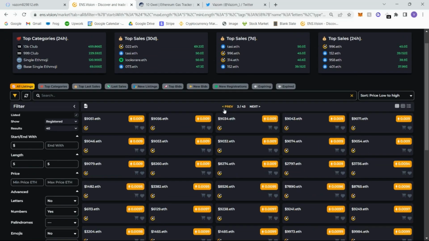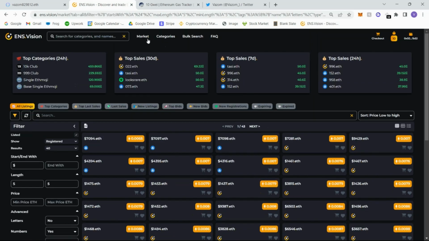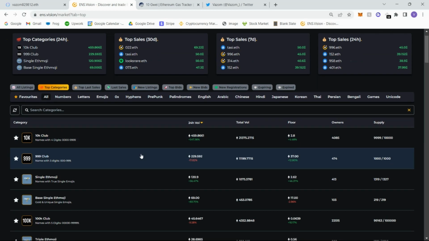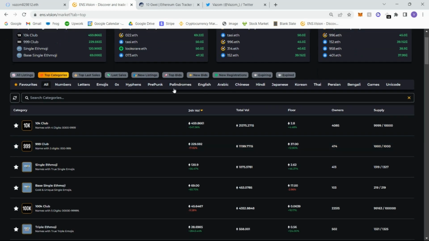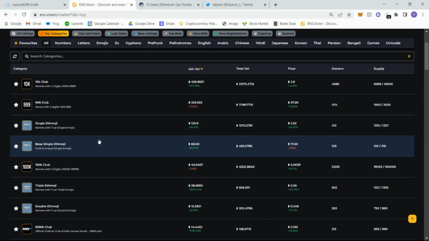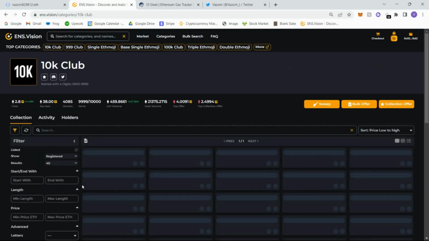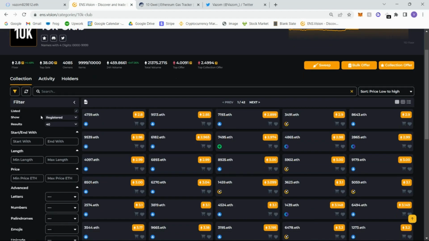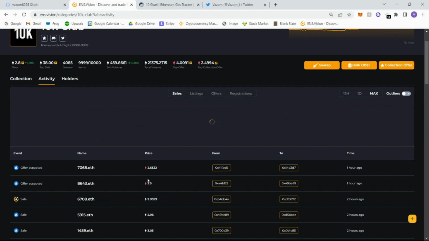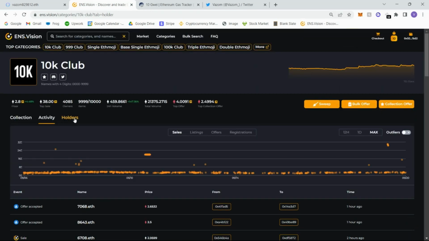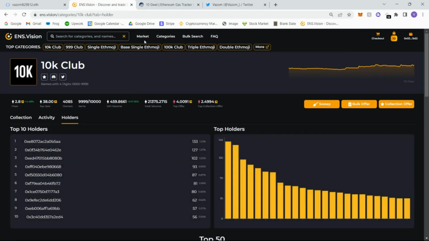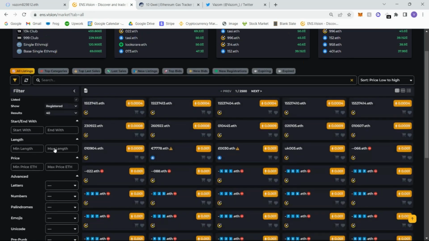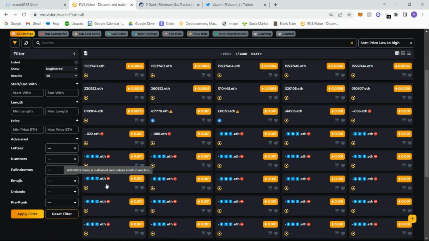Unfortunately, at the moment, you can't see any of the last sales just for this specific collection, because you need to wait for a category to be made, which will be done after normalization. And that's up to ENS.vision to make them. So, for example, you've got the 10K club here, and in that case, you can see the floor automatically, see activity there, and holders. So yeah, that's how you search up listings for a specific thing.